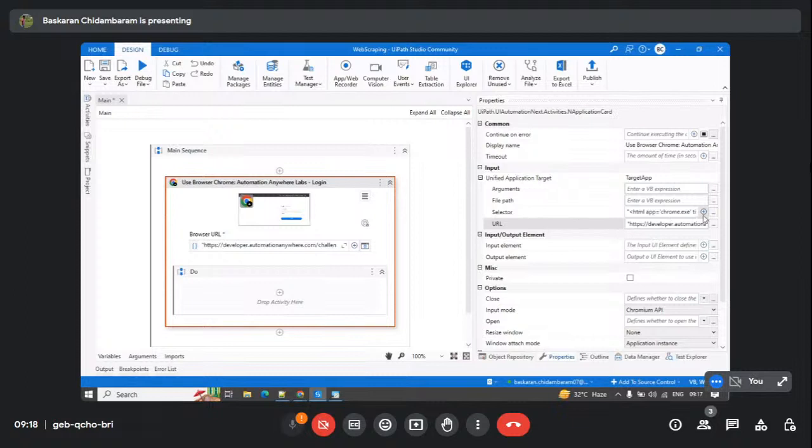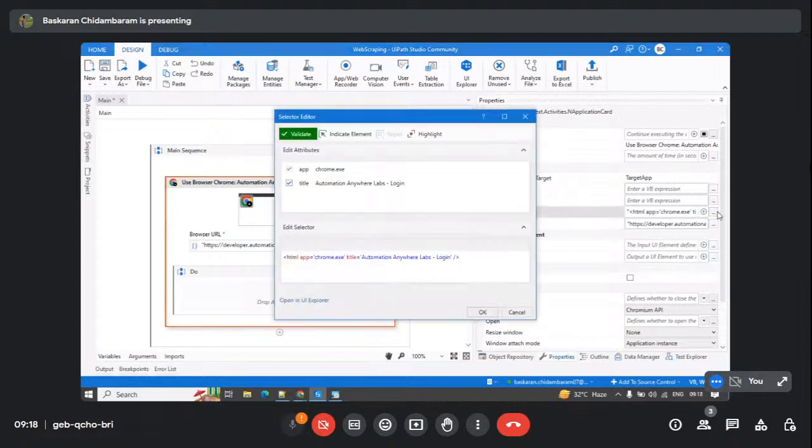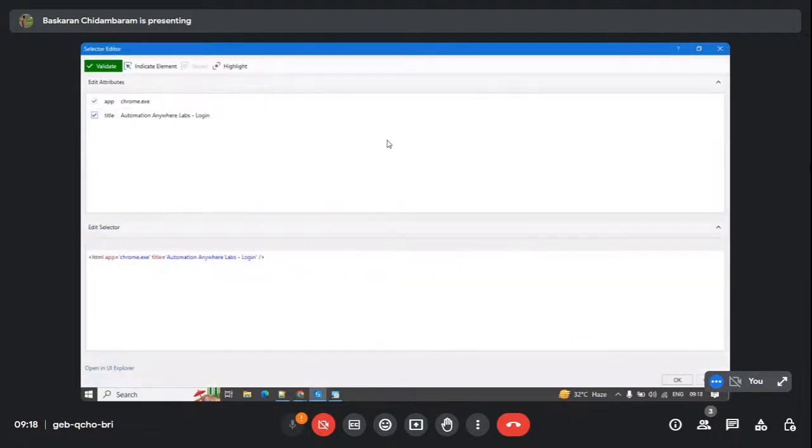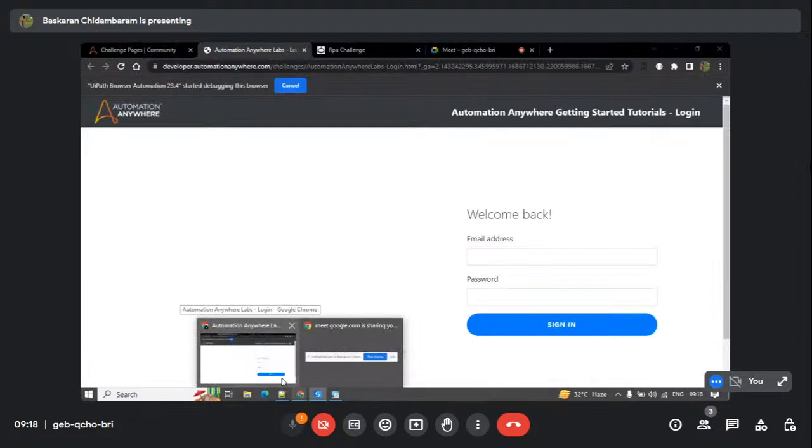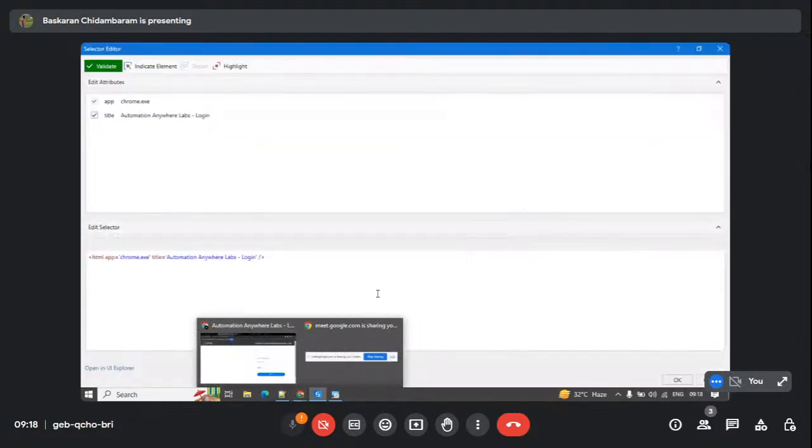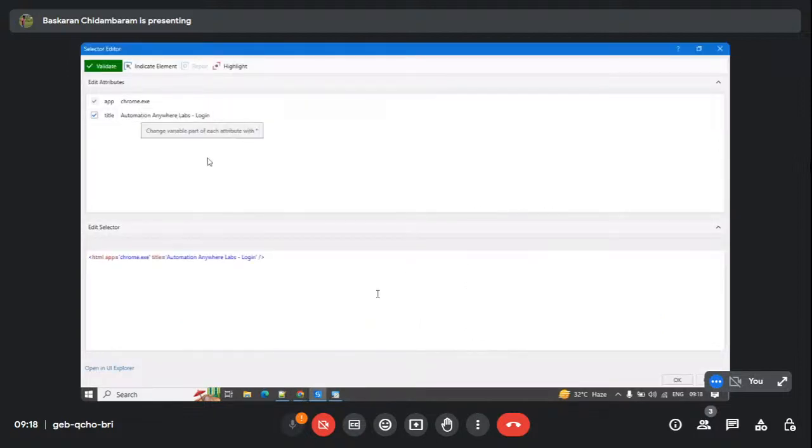Along with that, you can see something called selector here. What is a selector? Selector is nothing but the application properties or the DOM elements of it. Here, what is the application we have used? Chrome.exe. What exe have we used? Chrome exe. And what is the title of my page? If you see, the title of my page is Automation Anywhere Labs Login. So this is the title of my page.